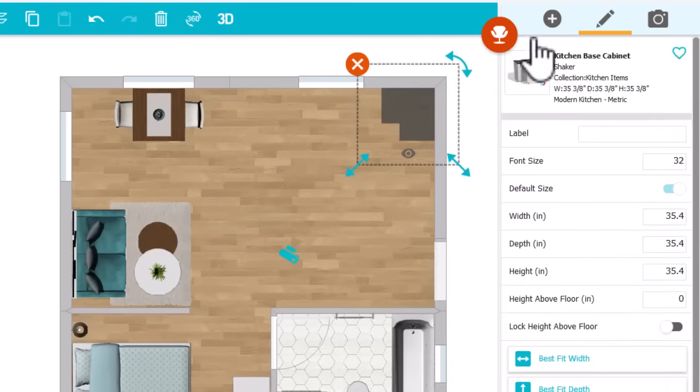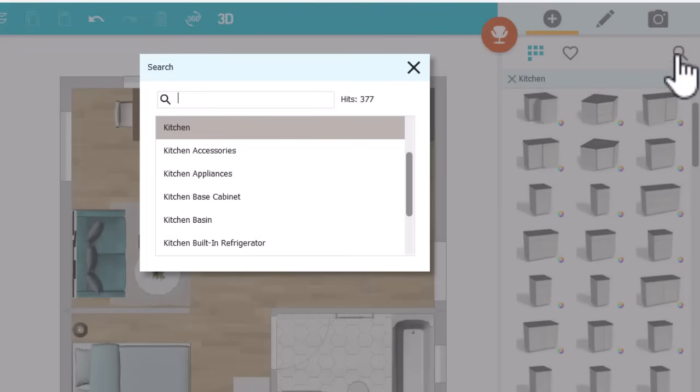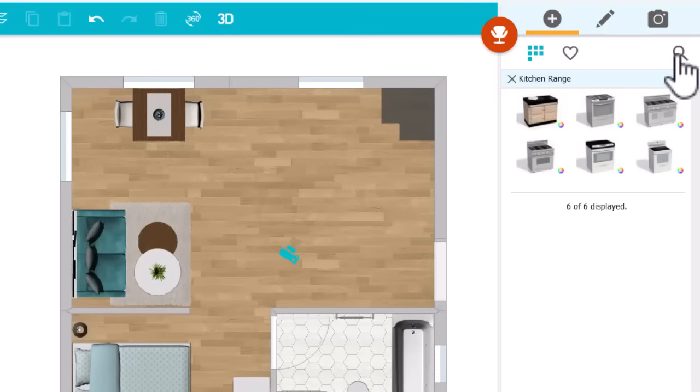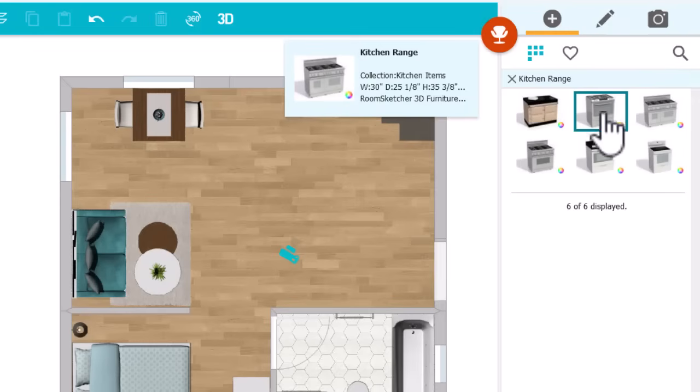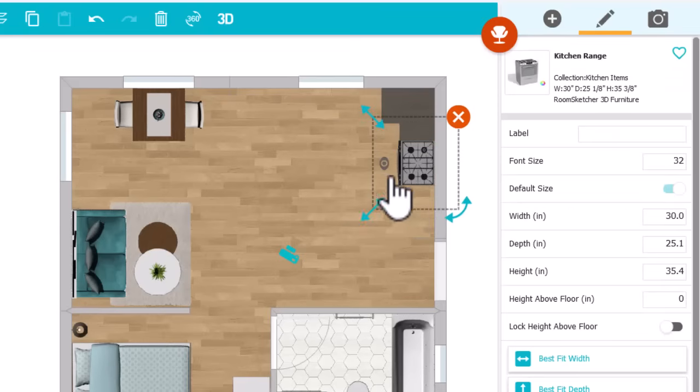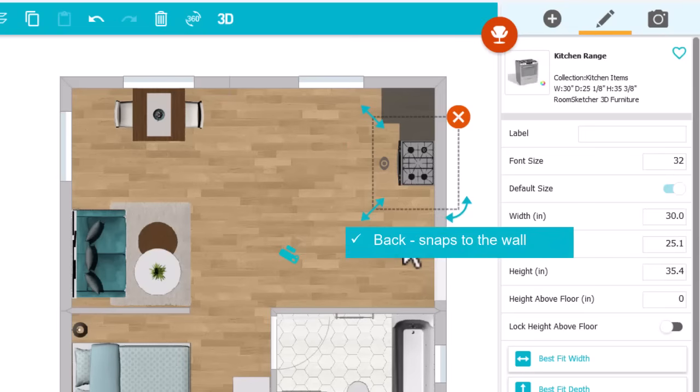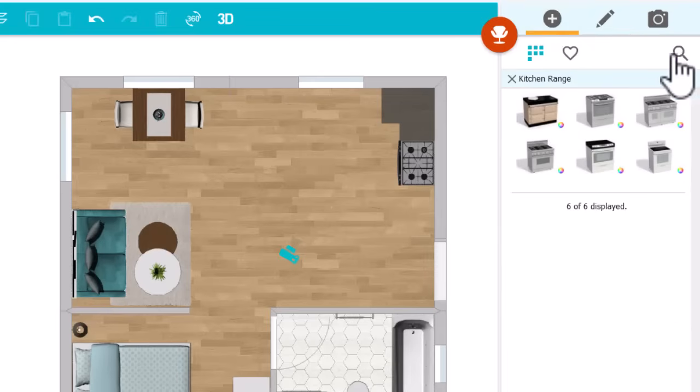I'll press the Add button and then use the search to find a kitchen range. When I press Enter, I can see all the ranges. I'll click to select this one and click to place it here. This eye shows the front side of the item. This is useful to know as it means the back snaps to the wall and the sides snap to other kitchen items.